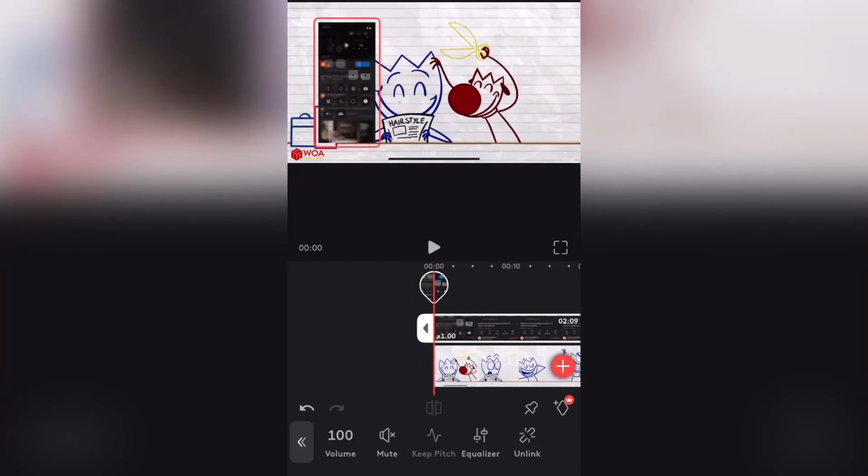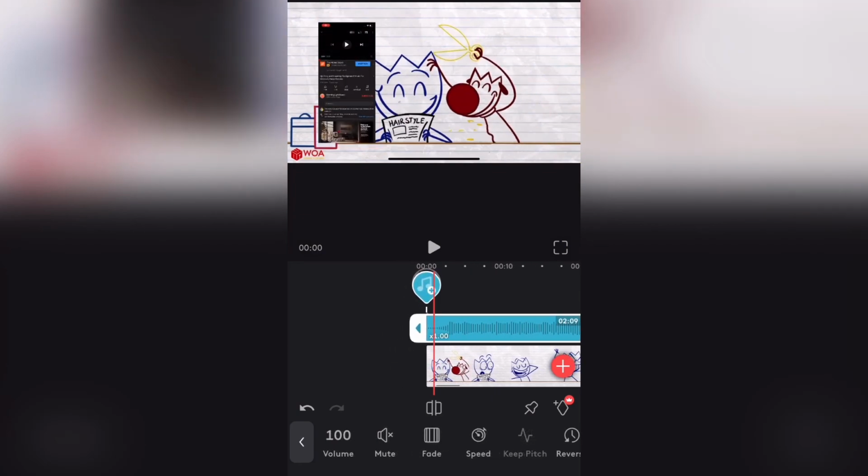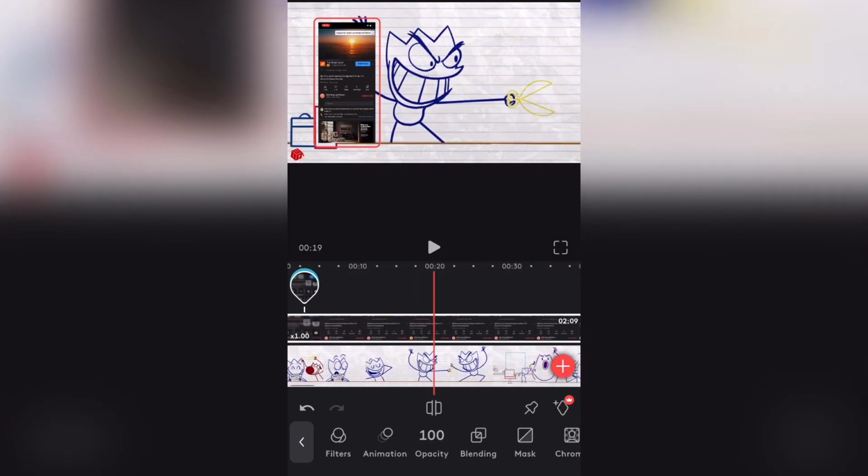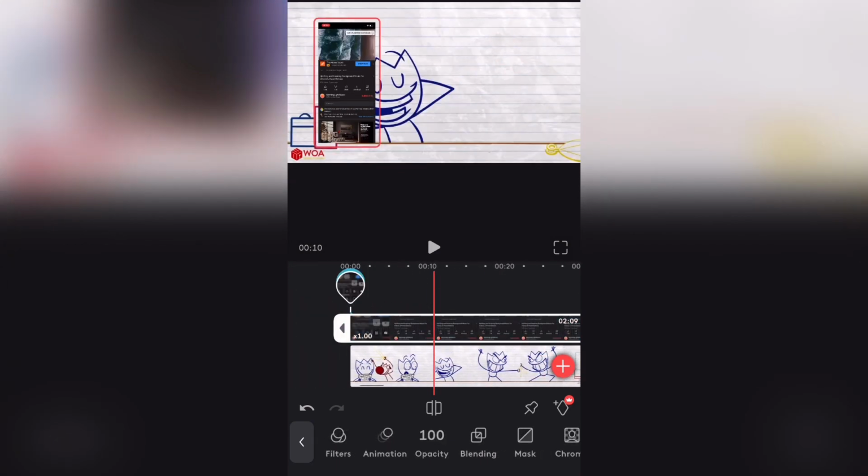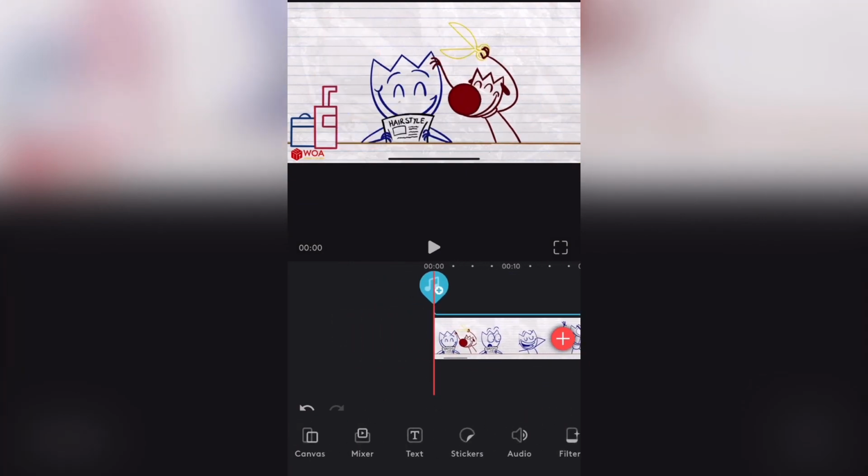Next is to unlink the audio. So you're going to click unlink, and it's going to show blue, which means the audio is no longer connected to the mixer video we brought in. Then you're going to delete the mixer video we brought in, and now you just have the audio left, playing in the background of your video.